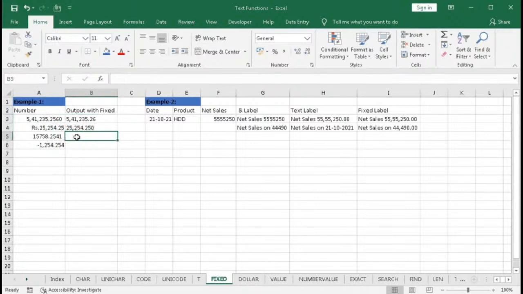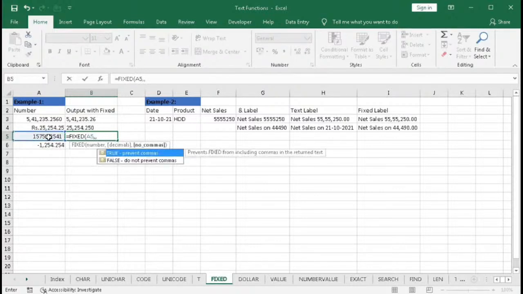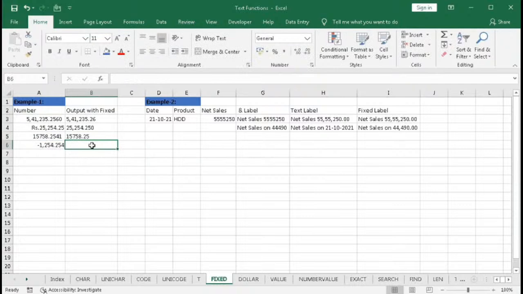Now we don't want the commas to be shown. So type here equal to FIXED, select the number, comma, leave the decimal place blank. So we put another comma, then 1, bracket close, enter. So we got the default 2 decimal places and no comma.